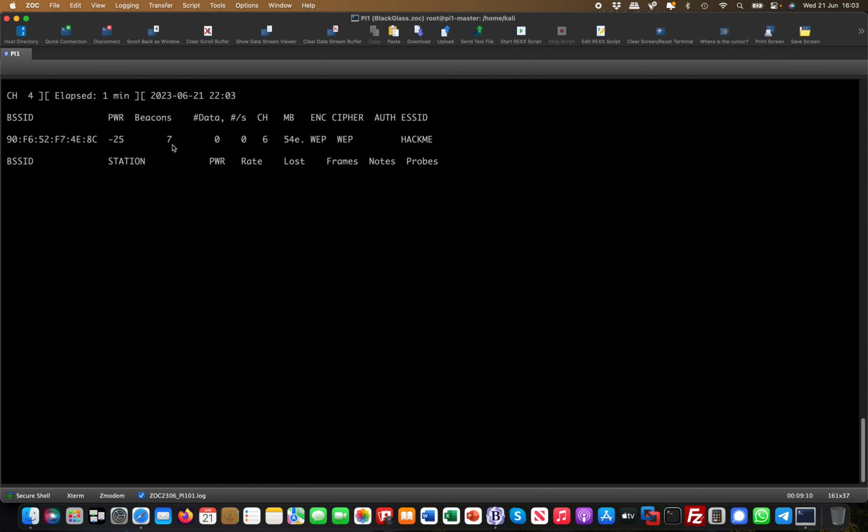You see the number of beacons. Seven times it was beaconed out. The SSID is called HackMe. As you can see here, there's no data going through, which is quite simple because there's nothing associated with it at the moment. So what I'm going to do, and you can't see this, is take my mobile phone and start to connect to that access point and see if this makes any difference. And you see the beacons went up right away.